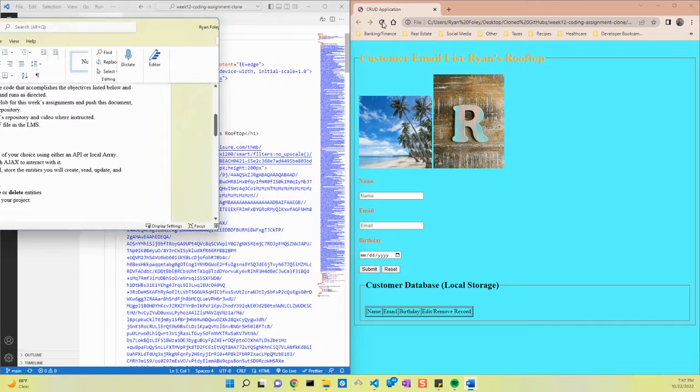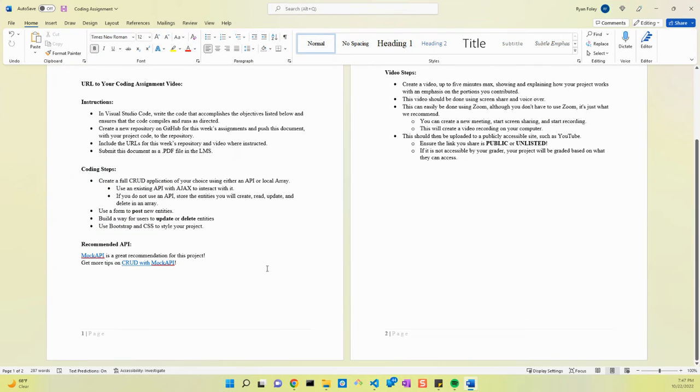So the requirements for this week's assignment were to create a CRUD application, which stands for Create, Read, Update, and Delete, either using an API with Ajax or to use an array with local storage. I am very interested in learning more about APIs, but unfortunately, I just didn't have as much time this week to devote to learning more about APIs and how to use them. So I opted to go with the array with local storage method. The form should create new entities, update and delete entities, and then we're supposed to use Bootstrap and CSS to style our project. So that is the assignment.